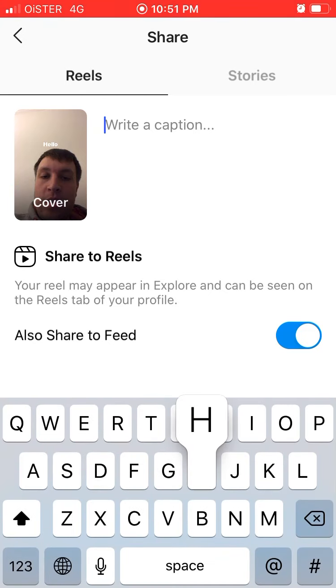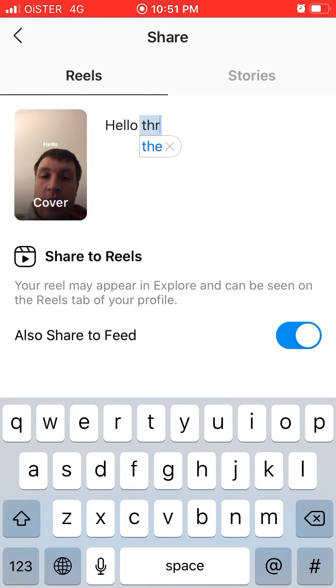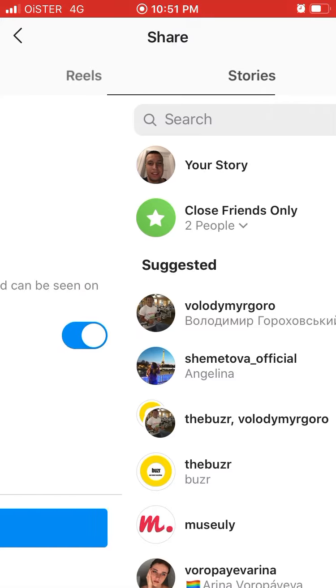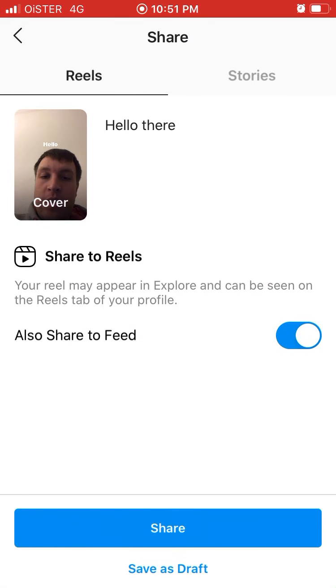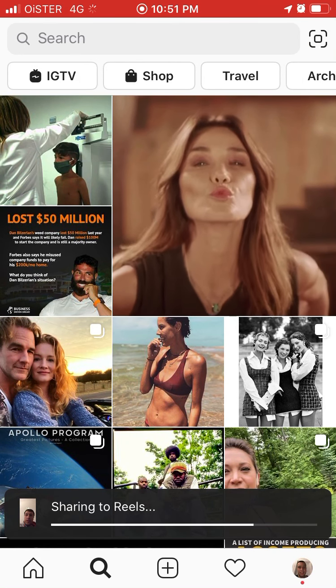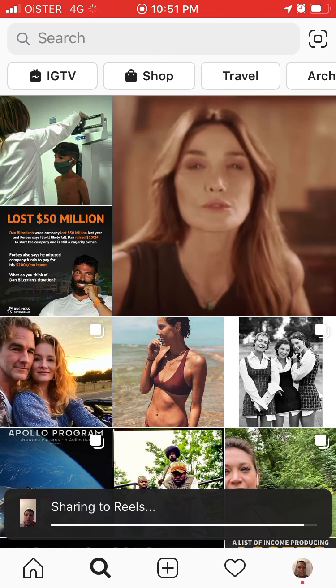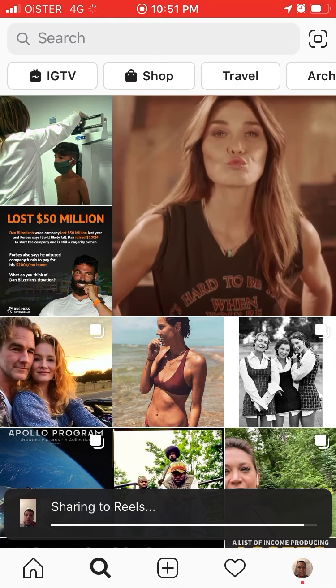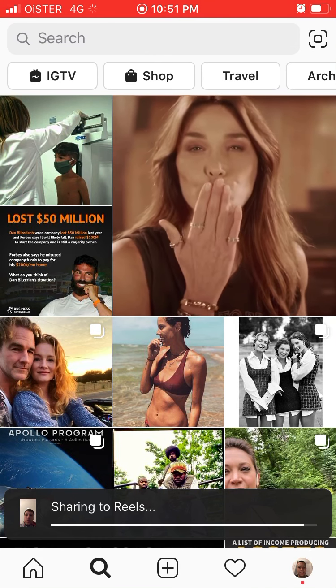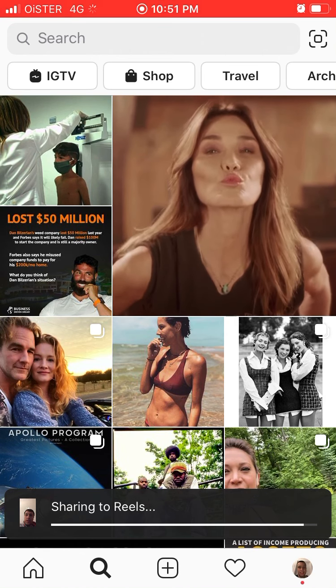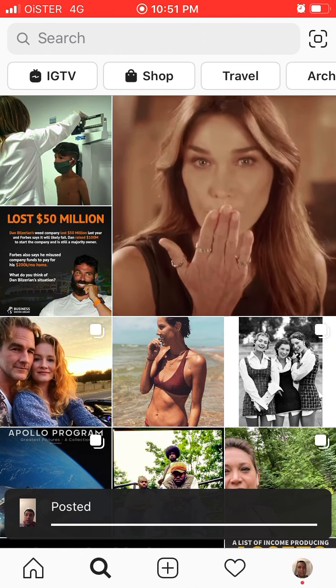So you can write some annotation, and then you can select whether you want your Reels to share to the Instagram feed as well, or you can just share it to stories. And then you can just tap share to Reels, and then in the bottom you will see sharing to Reels. So there you have it. You will need to wait a bit, and then it's posted.